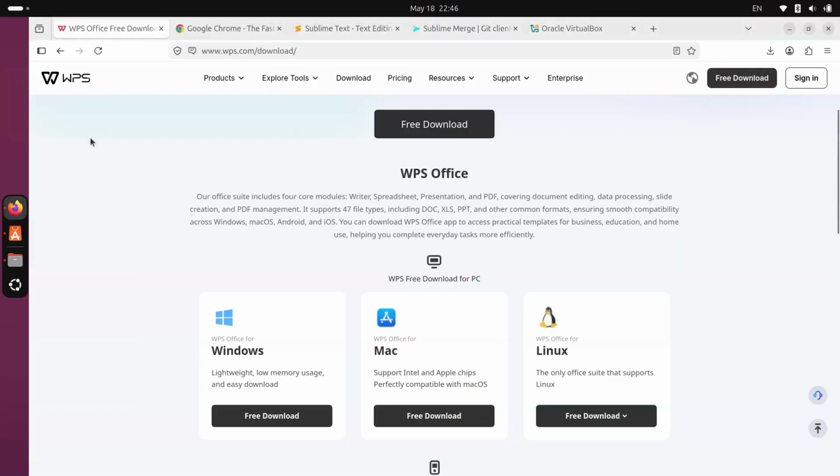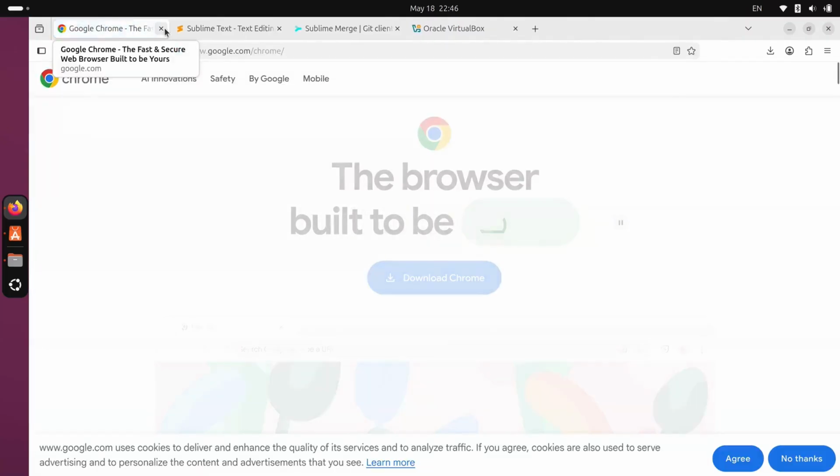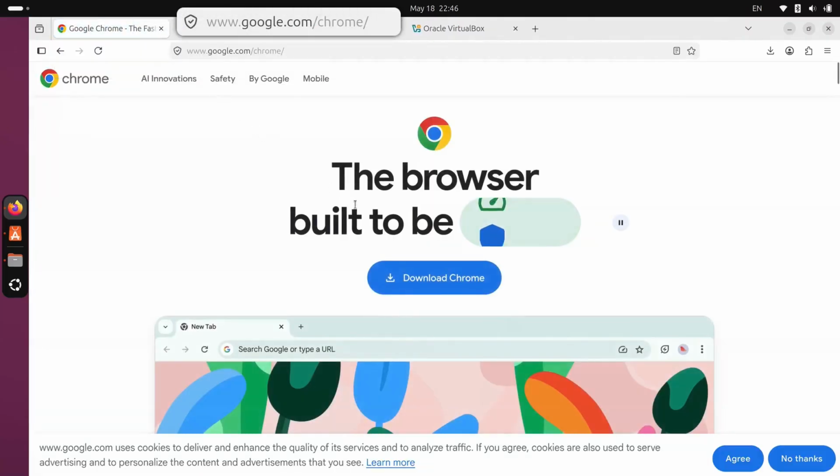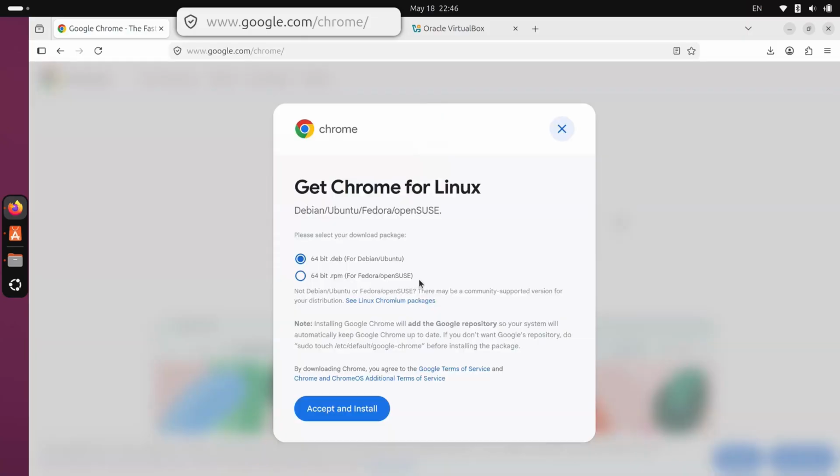Firefox is installed by default as the web browser, but since Chrome has the highest market share, there is a need to use Chrome. You can download the deb file for Chrome from the Google website.